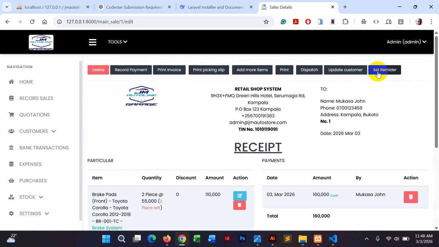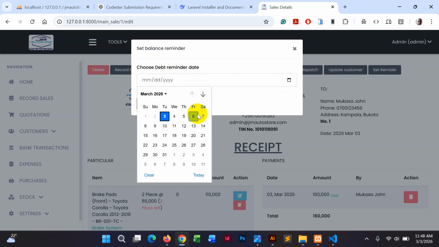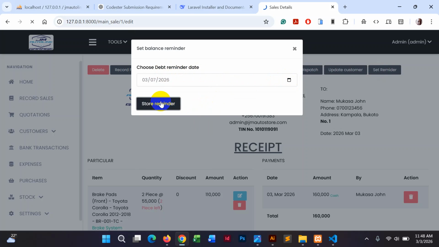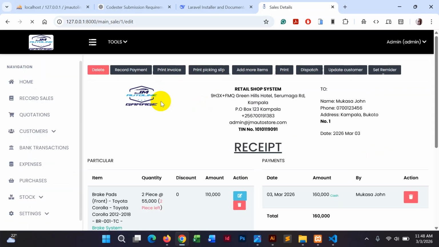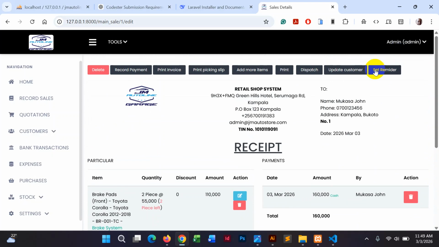If you're demanding payment from this person, you can set the reminder. You choose the reminder date. For example, I want this to happen on Saturday, when I want to remind this person. You don't have to write things down, you just set reminders on the system. The system will remind that person for you. Then you will be receiving notifications on your phone immediately.